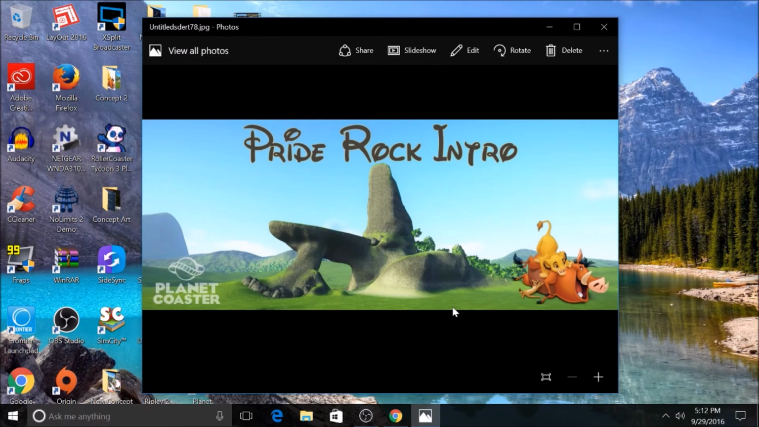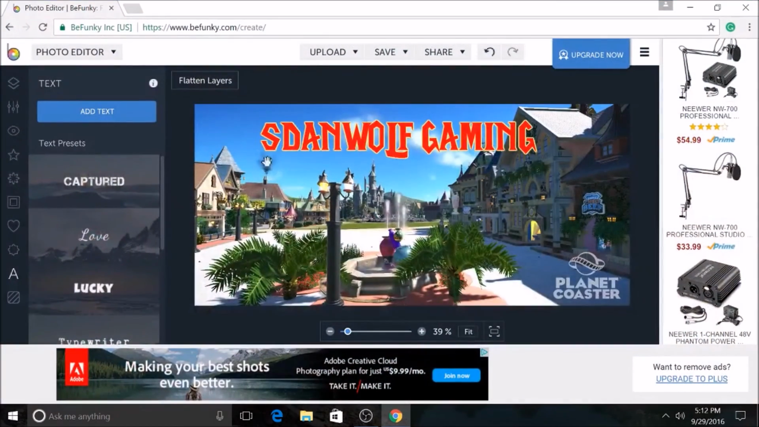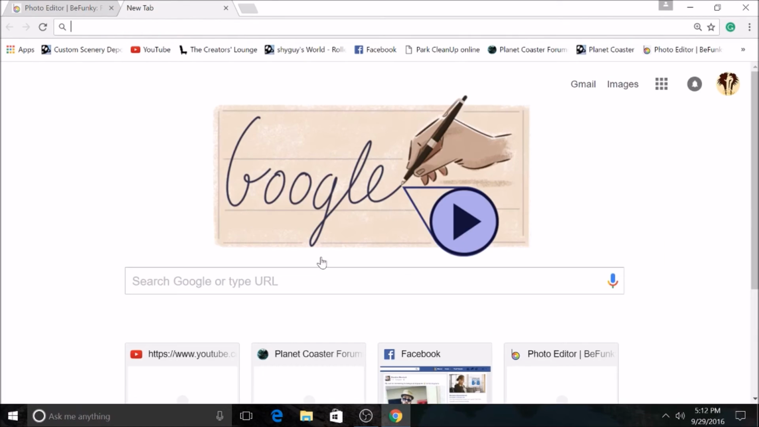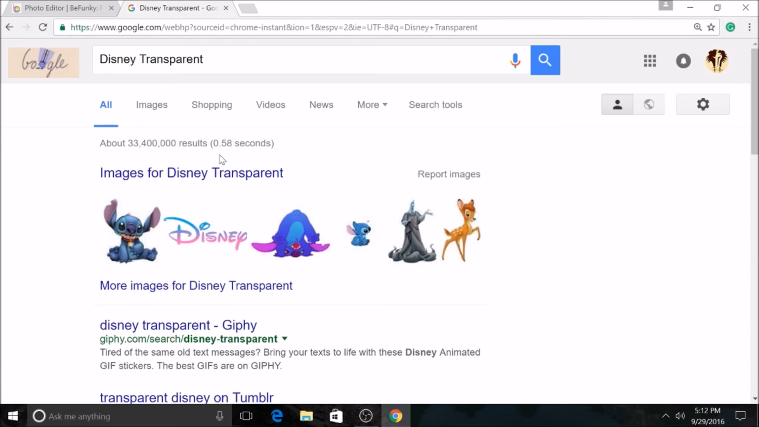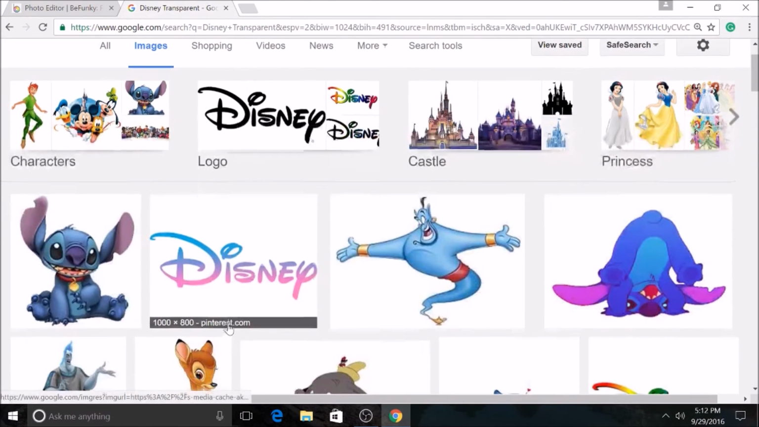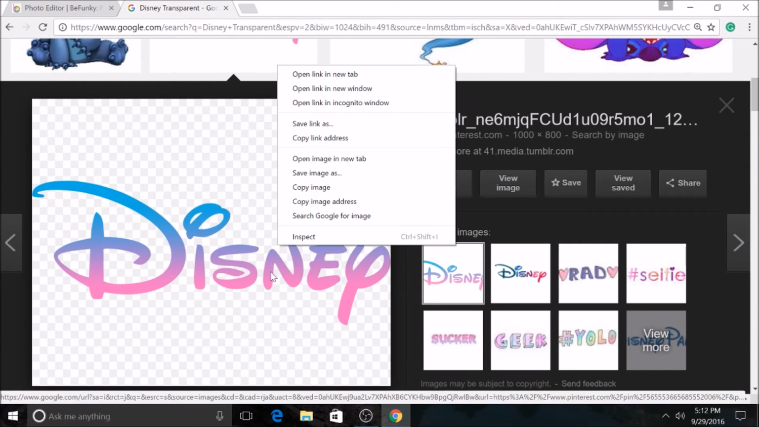Like I said, BeFunky.com. I made my video a couple days ago, Pride Rock intro. And what I was saying earlier too is when you go to actually find the transparent images, always make sure that you type in transparent. Like say you were making a Disney park, just type in Disney transparent or whatever you're looking for. And typically, right off the bat, you'll find one. Like, see right here, Disney, right at the very top. As long as you see these little checkerboards right here, typically you're good to go.